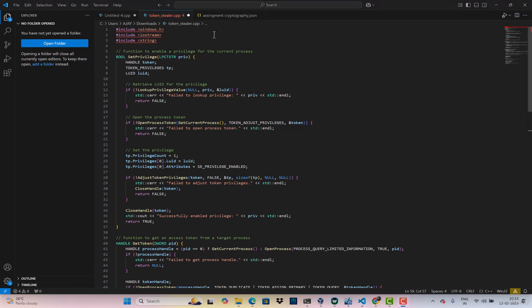Guys, let's dive into the program which I have created. I'll be giving this program in the resource section, as well as the command for how to compile this program, and you can convert it to an exe.